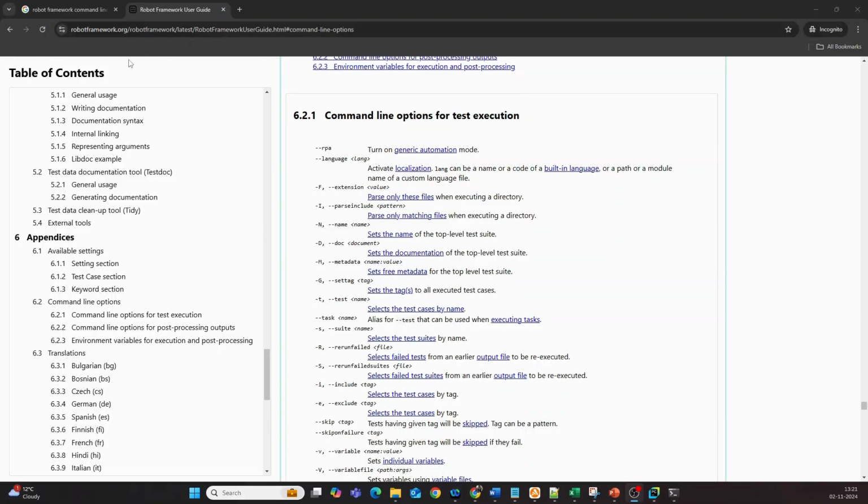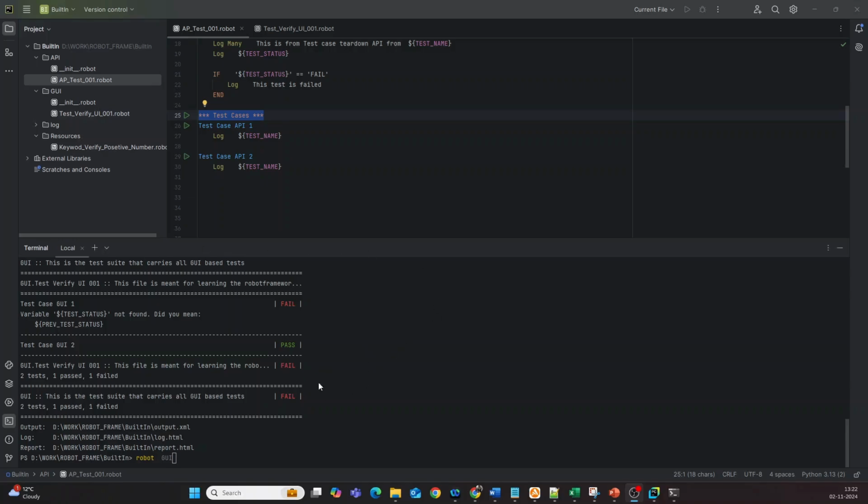In the official documentation of Robot Framework, under section 6, which is an appendix section, you can find the command line options, all the command line options exposed by the Robot Framework. So we will go one by one, which is basically necessary for us. I don't want to go through all the command line options, but I will use the ones that are frequently used. You saw when I executed just a robot command with the folder, it executed the test cases under GUI, and all the output files went to the execution directory.